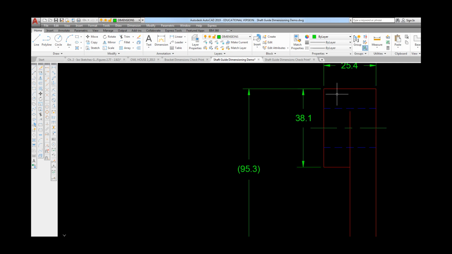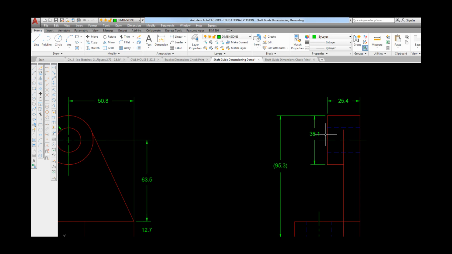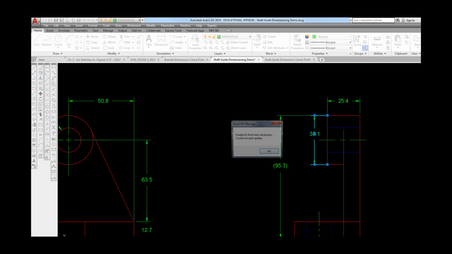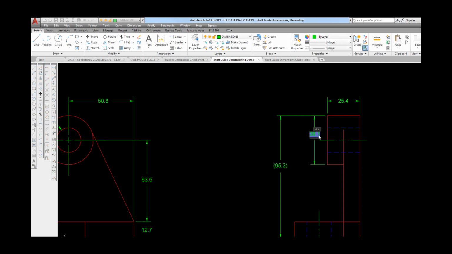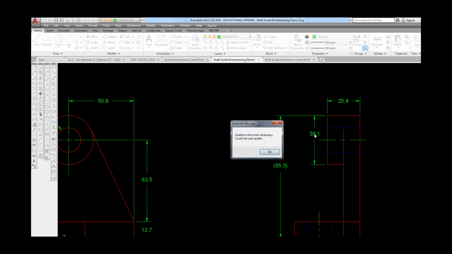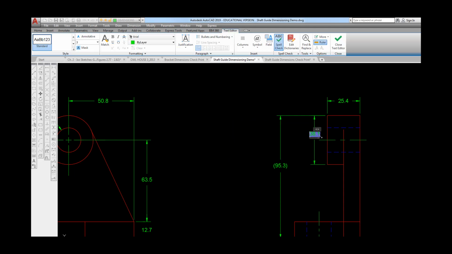Now, there's one other thing I need to do. Remember this 38.1 that I put on this cylinder right here? Well, because this is a cylinder, that should be a diameter. So to add a diameter to that, here's what I want to do. I want to pick on it, actually double click on it. Come on. I'll get it, don't worry. I don't know why I'm getting this change the spelling, but okay.